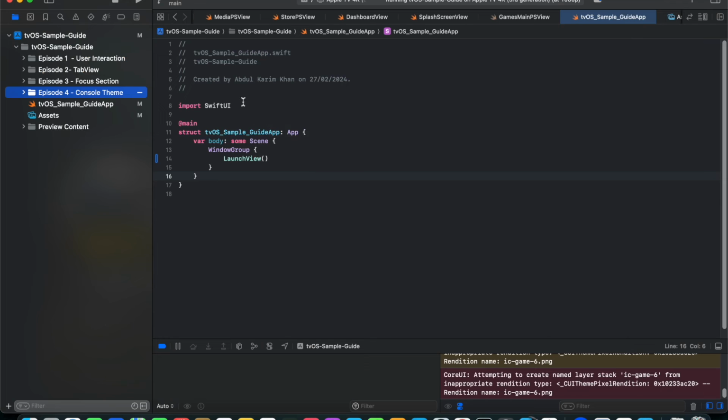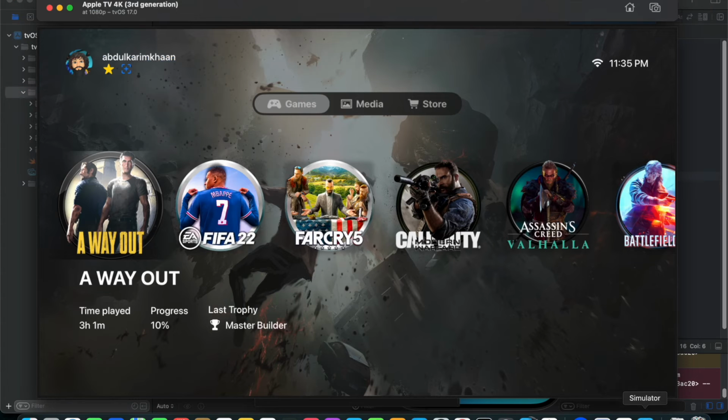So here we have a Git repo. You can check the code in the repository attached in the description. We have discussed 3 episodes. Now we will move on to the 4th one, where we are going to create a console game app. Here we have created a new folder for the console game, and we have divided our application code into 5 different folders. First, the splash screen, then the dashboard, game, media, and store. If you look at the application, first we have the splash screen, then the dashboard, and after the dashboard we have game, media, and store.